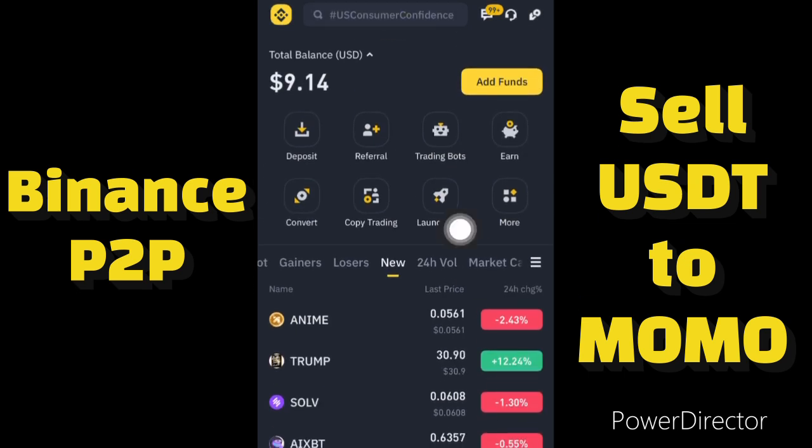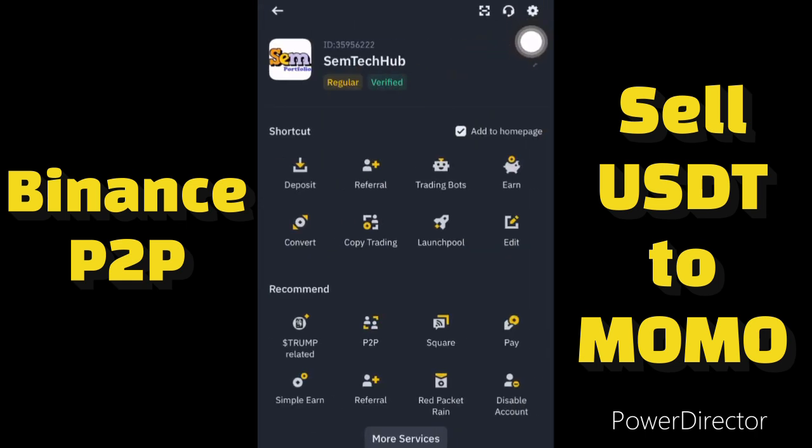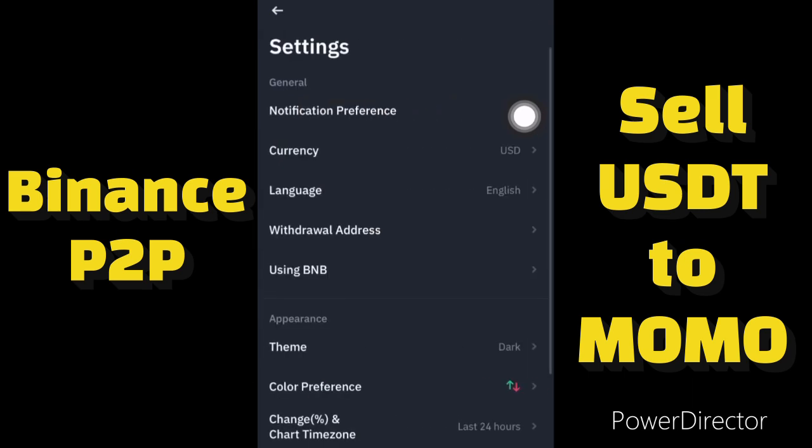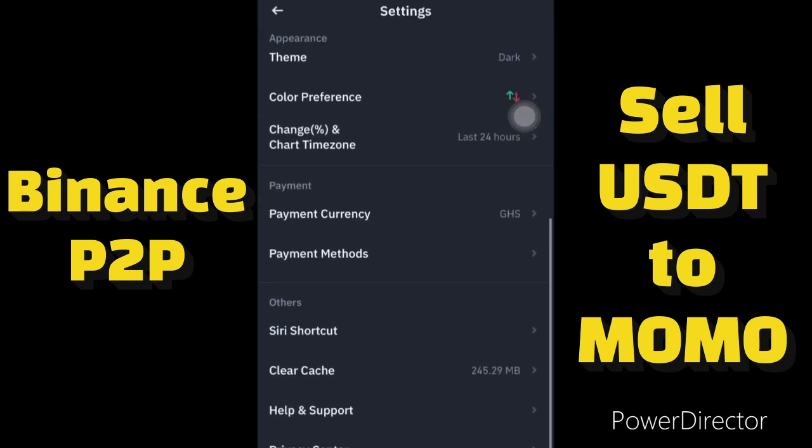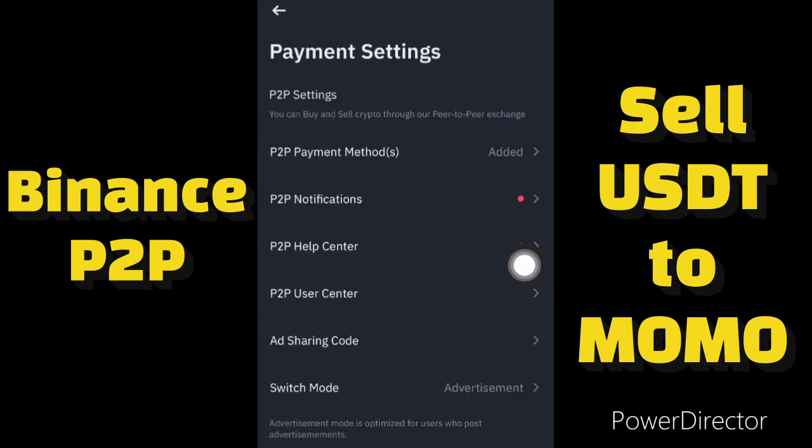So you click on this Binance logo again, then we click on Settings. You can see the settings icon over here. We click on that, then we scroll down to Payments. If you're in Ghana, your payment currency will be GHS. So we will click on this payment method, then we click on P2P payment method.